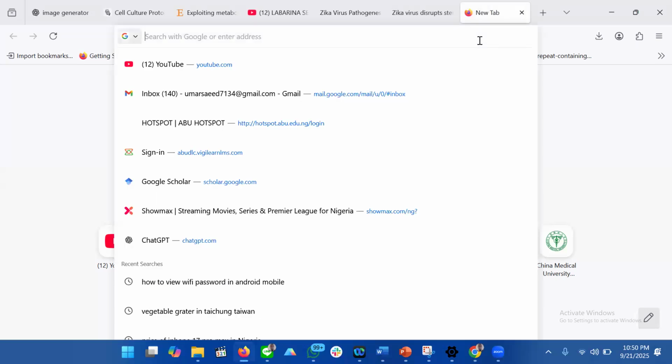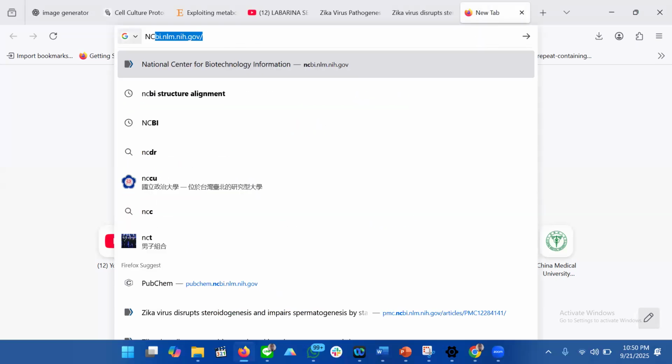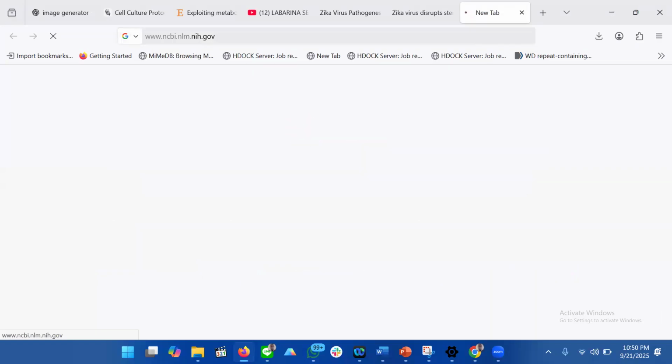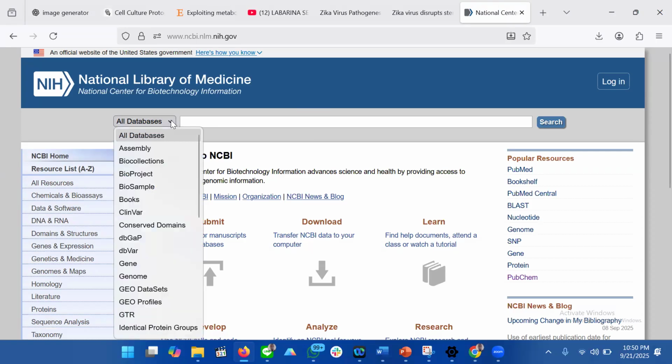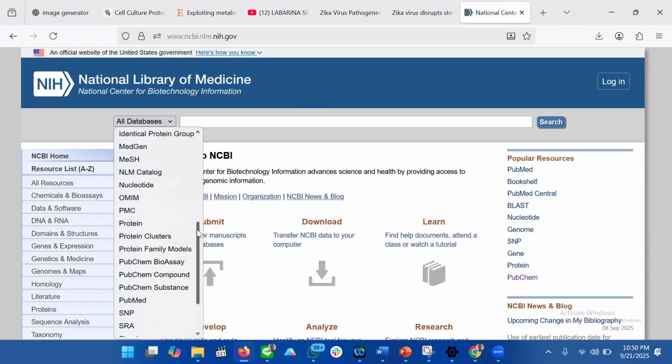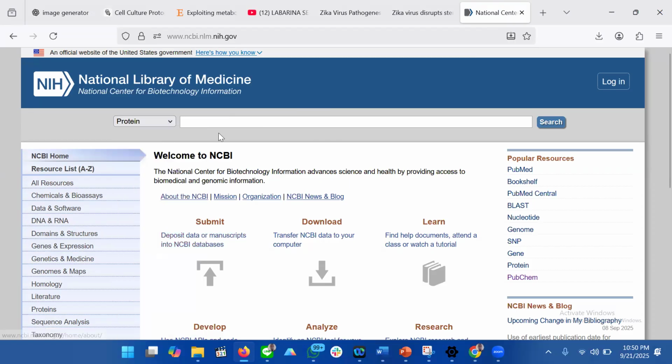Okay, so to do that, you go to NCBI. So in NCBI, this is the website. And there are a lot of databases here. So you go to protein, you select protein, then you come to the search bar here, you type the name of the protein you are interested in.